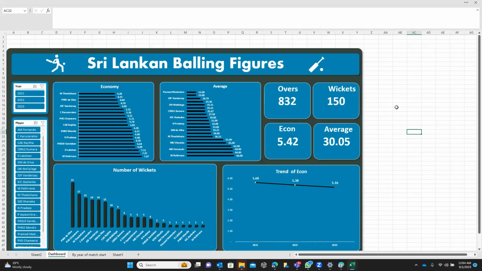Here we have got this dashboard to analyze the bowling performance of Sri Lankan bowlers for the last 3 years. In this section, you can compare the economy rates. Similarly, you can compare the averages, number of wickets, as well as the trend of economy rates.